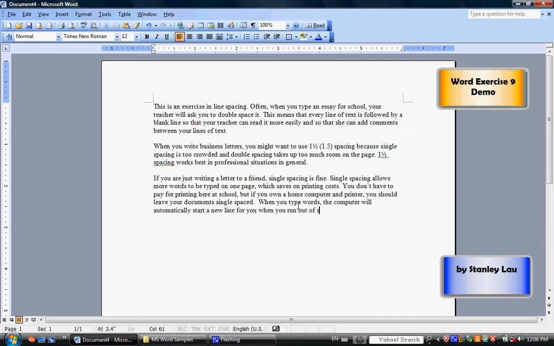So you can see I didn't have to press enter as I was typing. When there's not enough space, the computer will actually start a new line for you. I don't need the sentence, I was just showing you that, so I'll delete that. Now, once you finish typing, you'll have 3 paragraphs that look the same as the one I've got here on your sample, your demo.